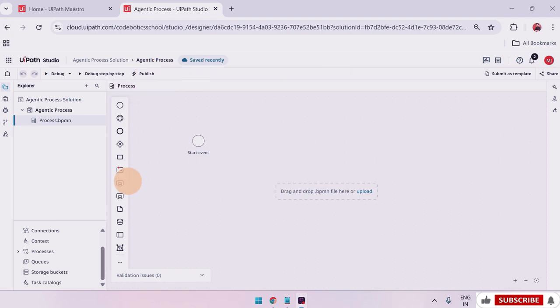This left vertical bar contains all the building blocks that are used to design your process.bpmn file orchestration flow. Let's break it down clearly step by step. The very first one, start event. As the name suggests, it is where your process begins, and it can be a manual start or API trigger. Every BPMN file must start with this.